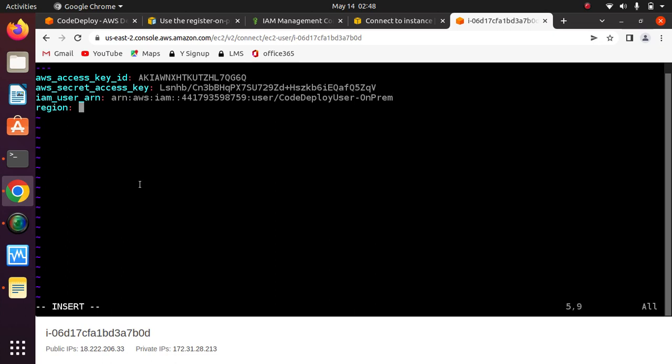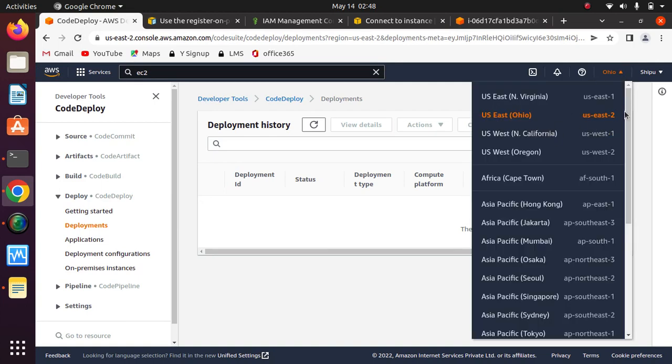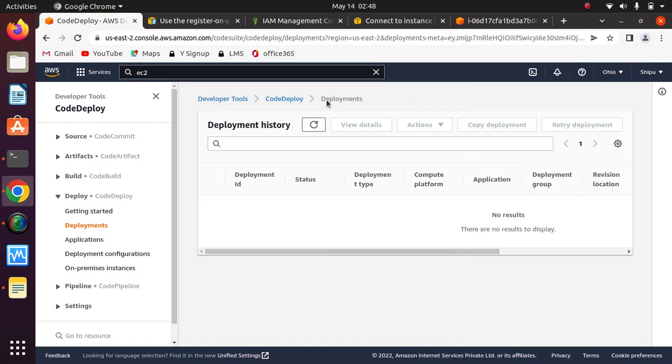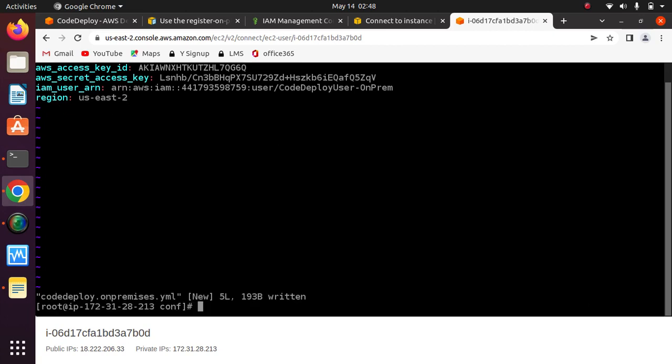The region should be Ohio, US East 2. So that is US East 2. That is the reason. Okay. So the file has been created. I have created this file, that is codedeploy.onpremises.yaml. Right. So the configuration is done.